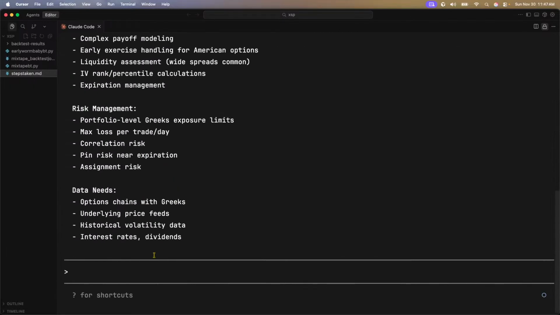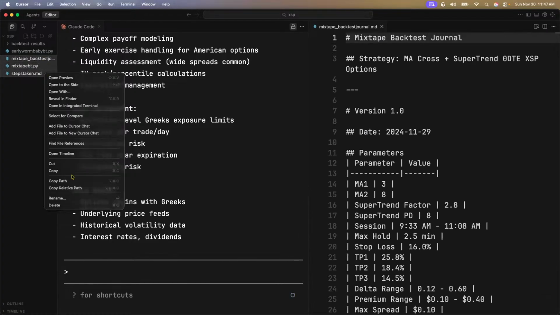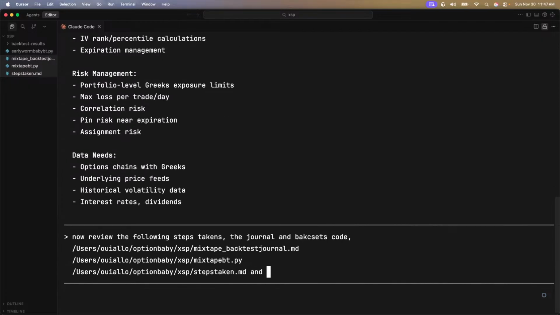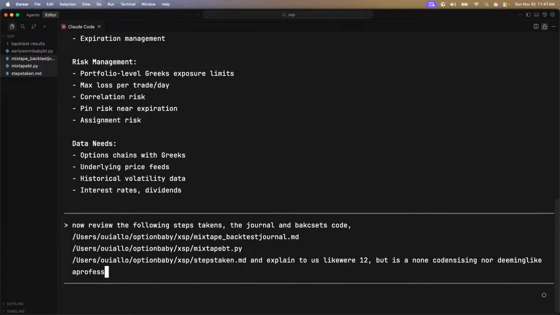All right, beautiful. So we built the context. So now what I can do is just say, okay, all right, perfect. Now review the following steps taken, journal, and backtest code, and explain to us like we're 12, but in a non-condescending nor demeaning way, like a professor talking to their student.